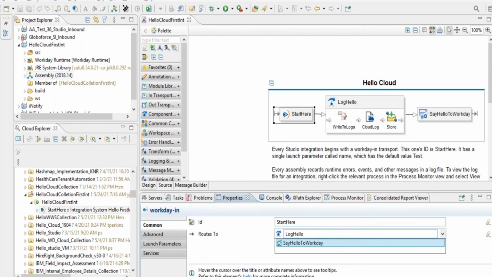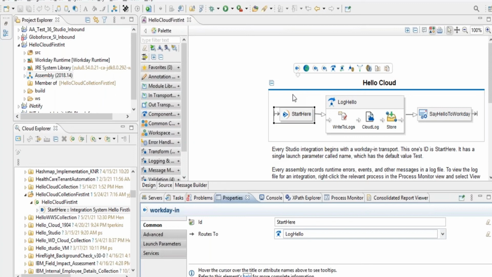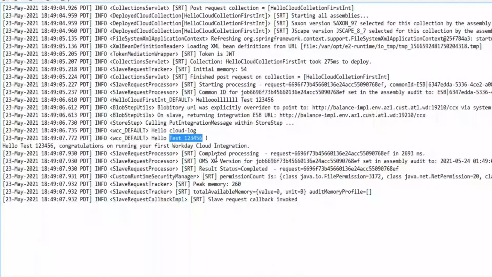Okay, so I'm just explaining the basic integration that we have. Workday in is a component, and here I see what the properties of that integration are. Why am I showing this? Because this output came over here, hello one text 123. How it came, we are going to see now.